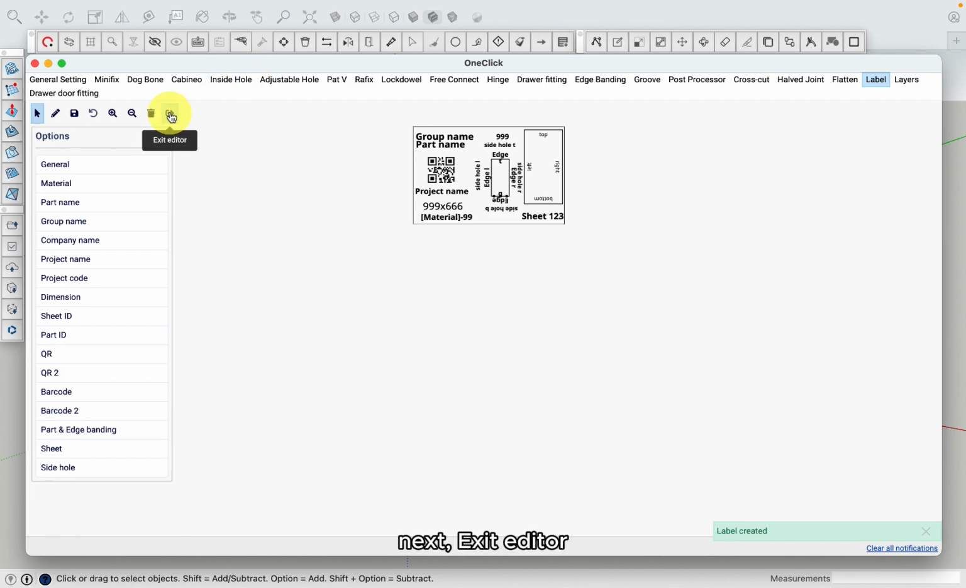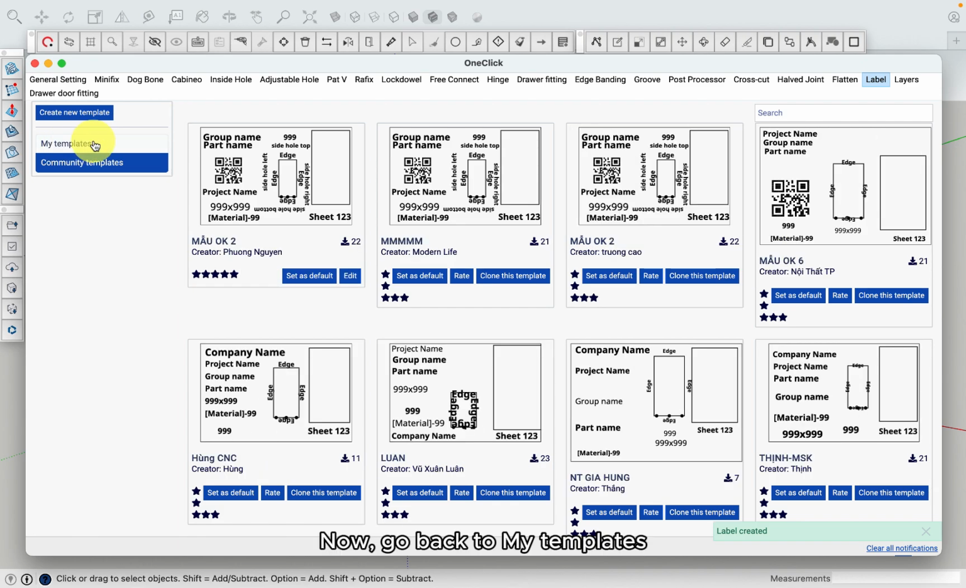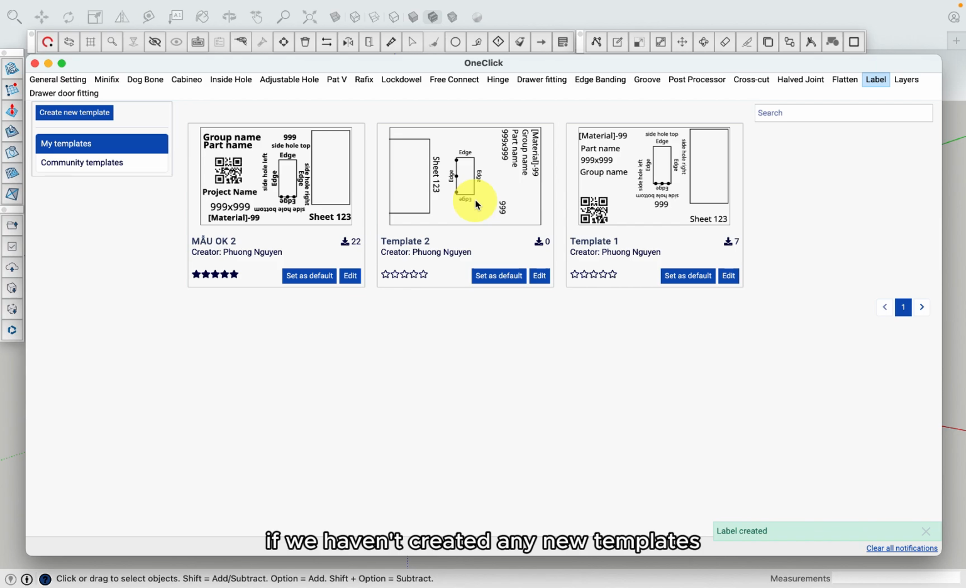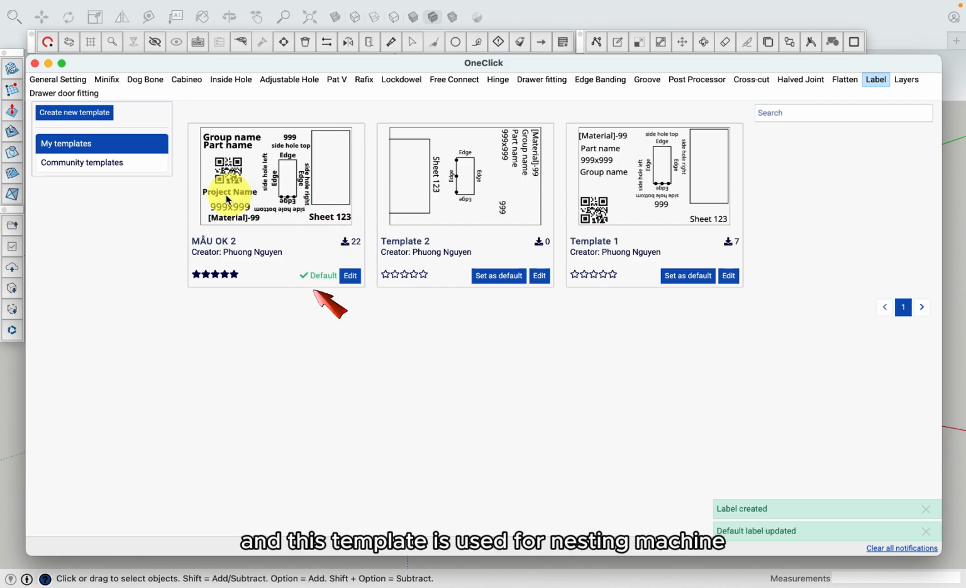Next, exit Editor. Now go back to My Templates. If we haven't created any new template, then there are two default templates, Template 1 and Template 2, and this is the one that I have cloned. When we export Gcode, the label is included in the package. Select Set as Default, and this template is used for nesting machine and auto-labeling machine. For 5 or 6-sided drilling machines, when we export code, we can select a label from the list.